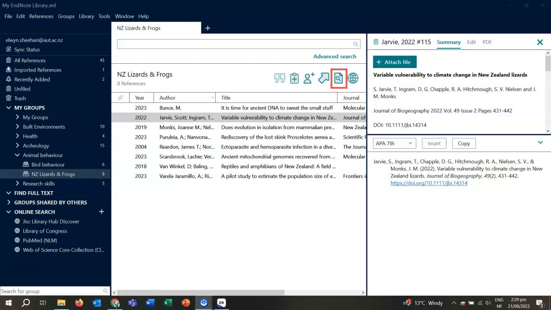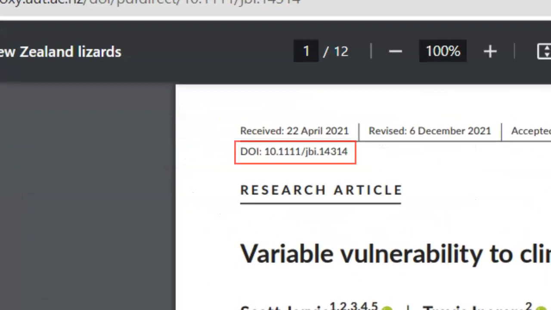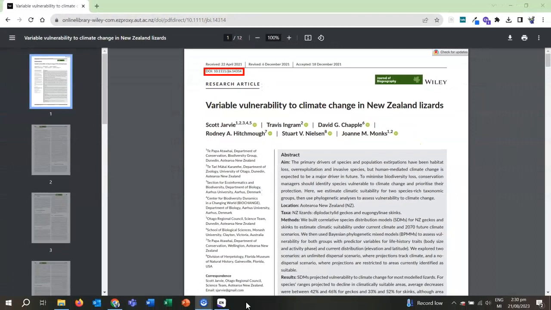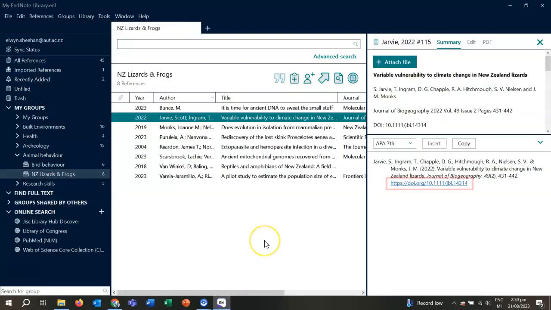Firstly, you can use the Find Full Text tool, which prompts EndNote to go and find the full text of articles that you select and import them. This works best for items with DOI numbers. A DOI, like this one, is a string of numbers and letters that uniquely identifies a piece of information. You'll usually find DOIs applied to academic journal articles and sometimes book chapters. In an APA reference, the DOI should be formatted as a URL, like this.